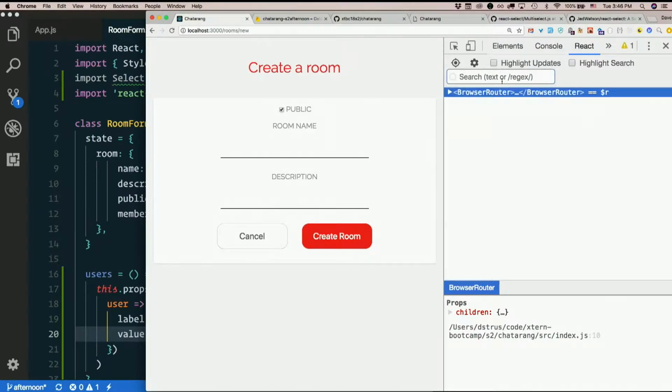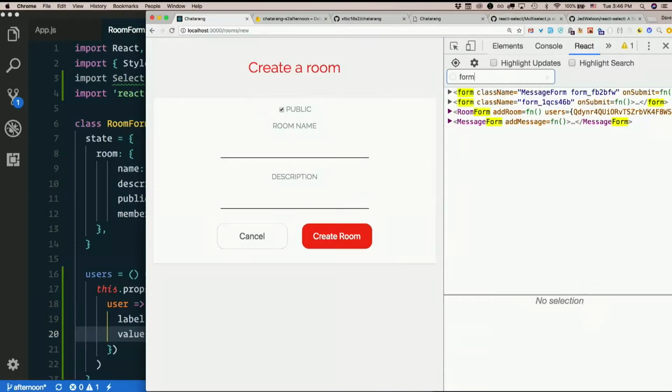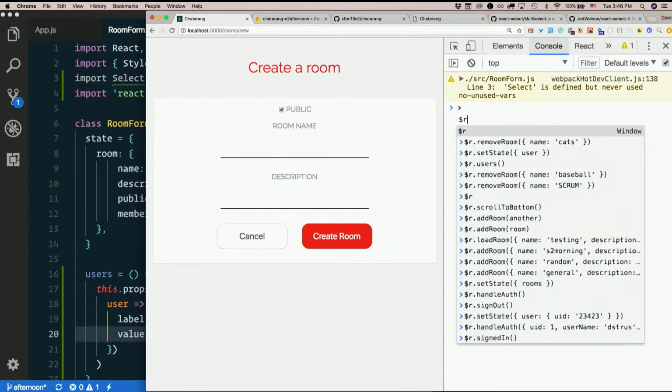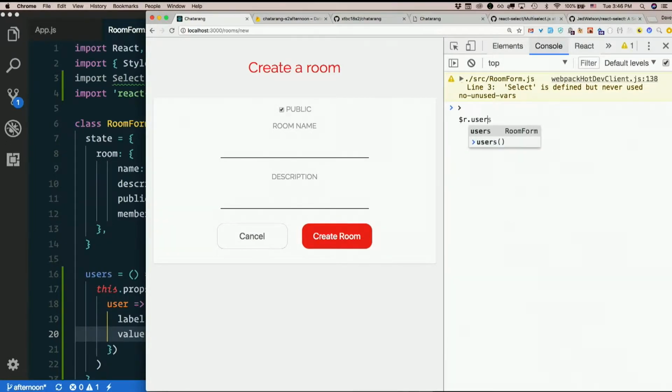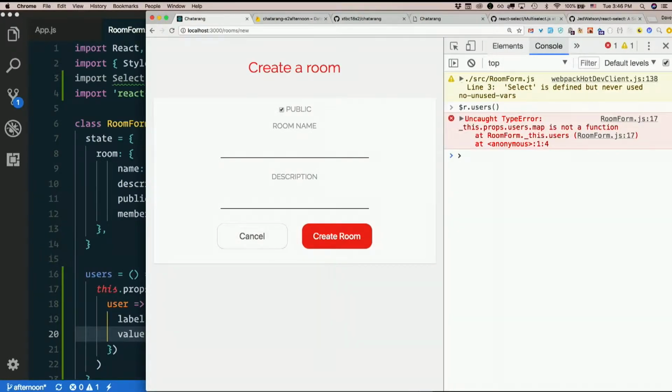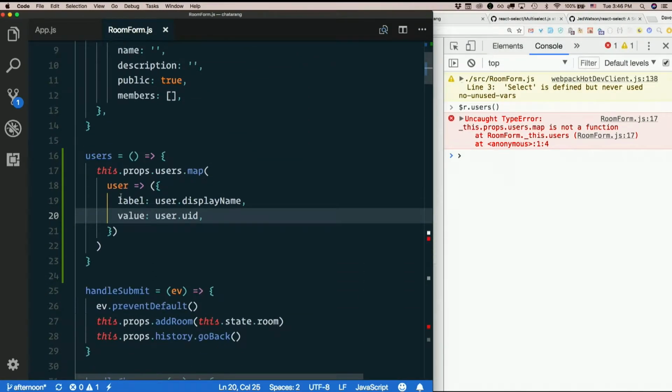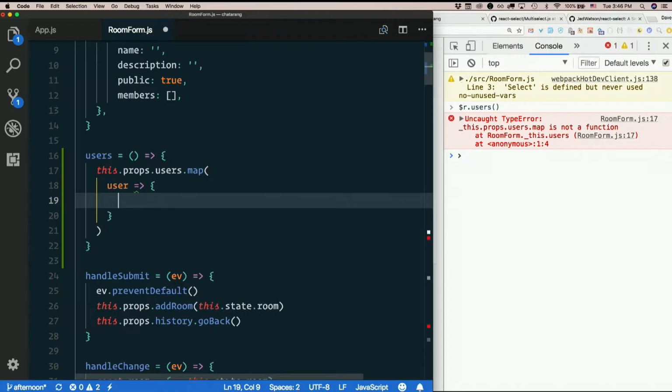So in my React DevTools, let's look up the form, room form, there it is. So $r.users. This.props.users.map is not a function. It's an object, isn't it? It's not an array. Yeah, I need to do the keys thing. So let's bite the bullet and make this a real function.